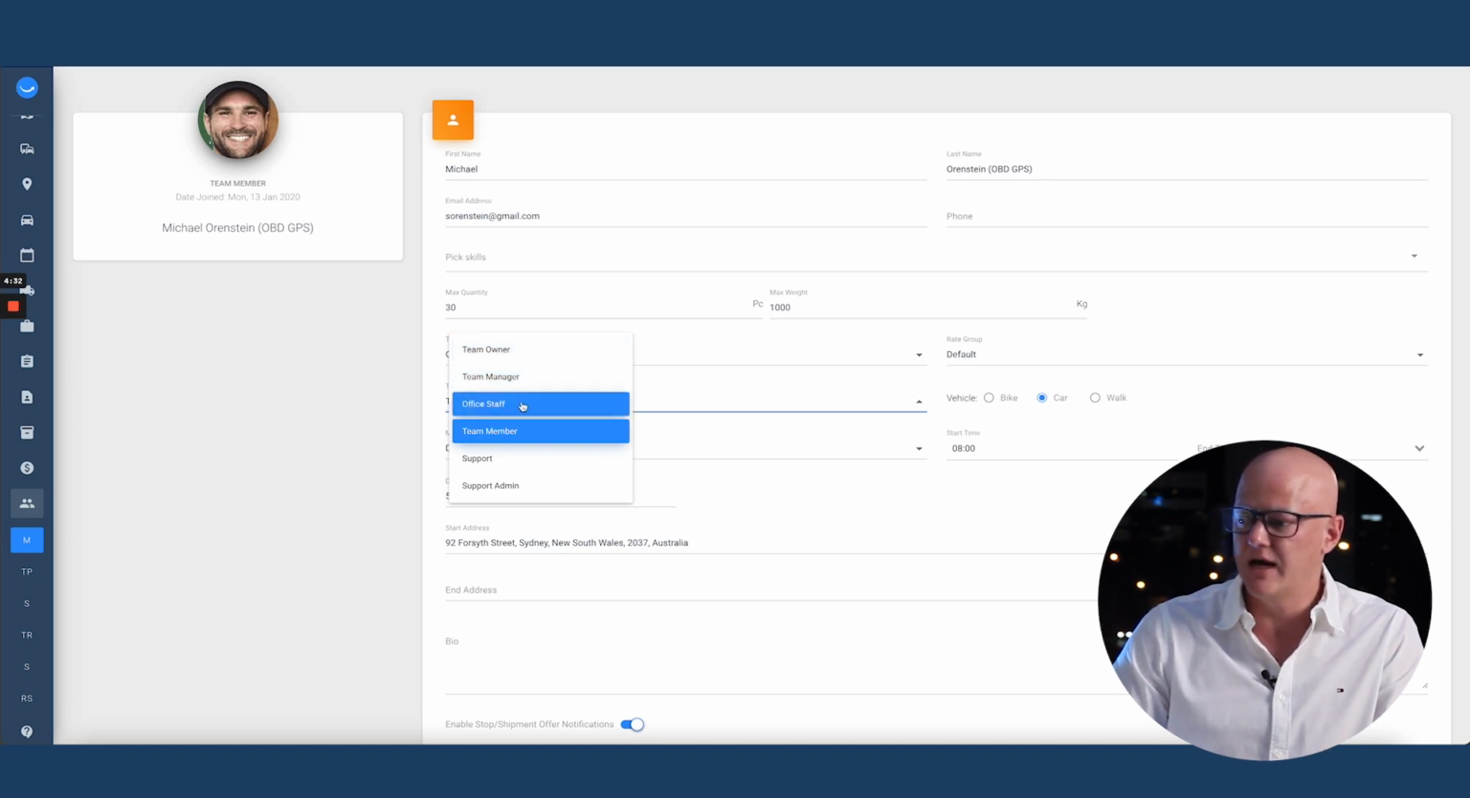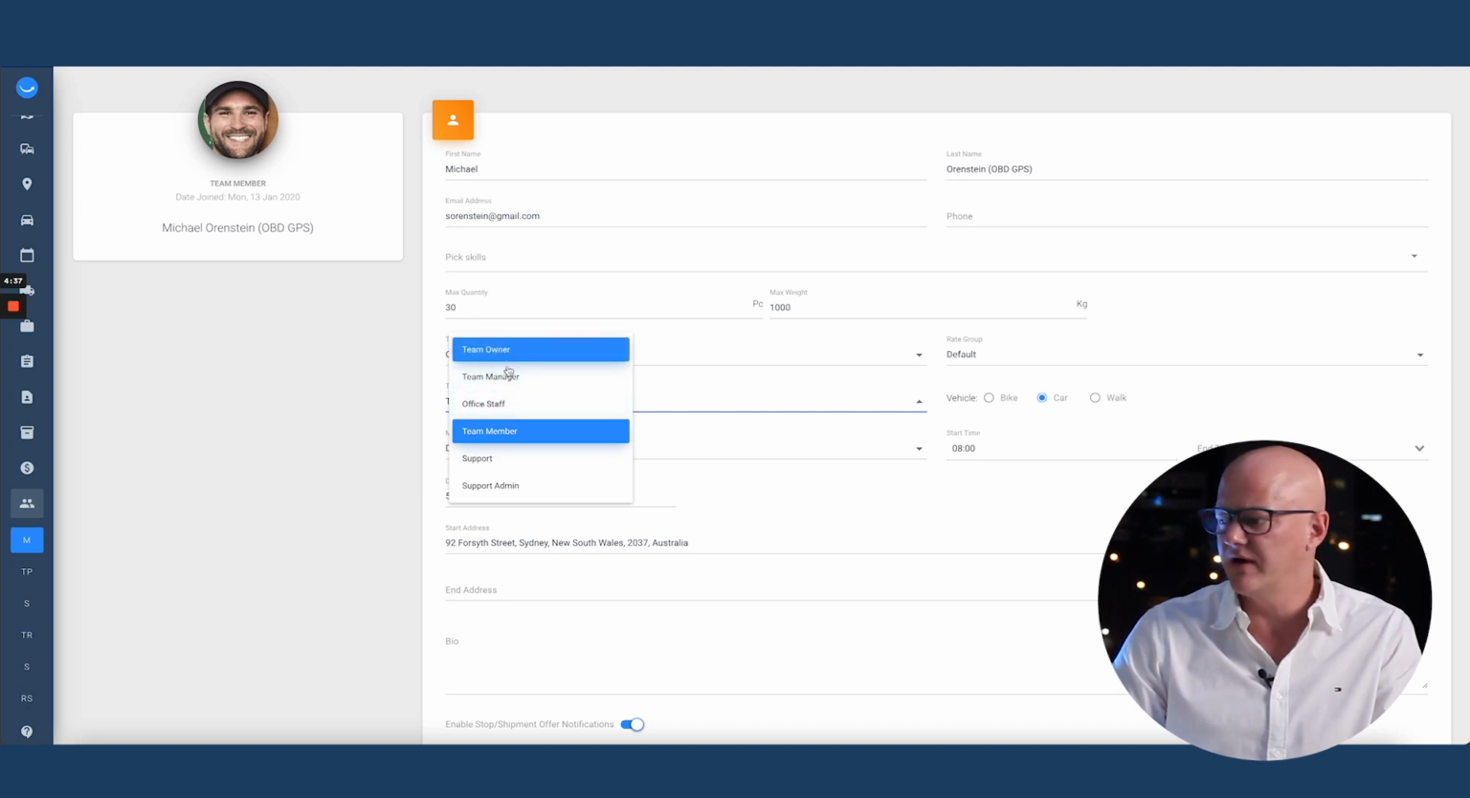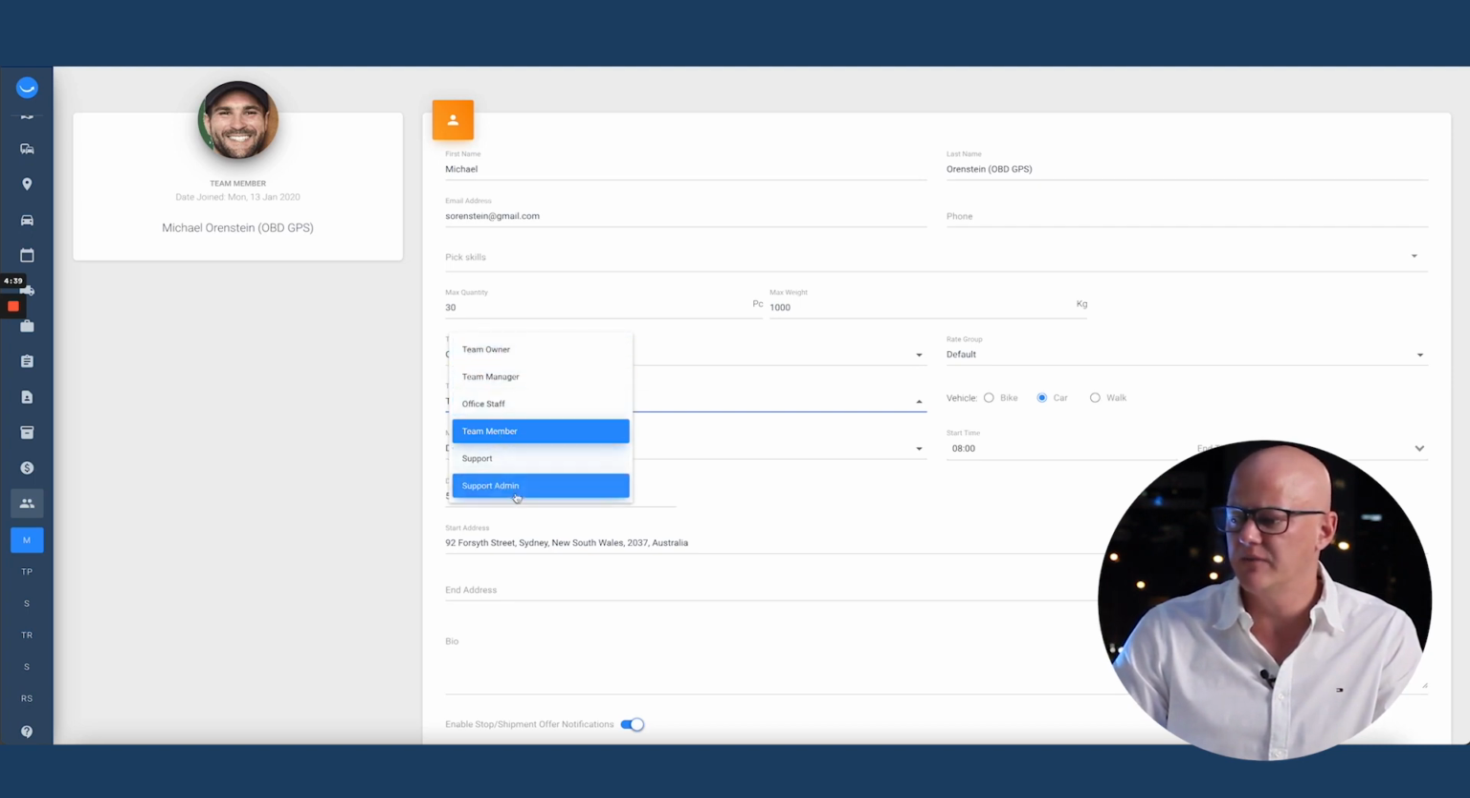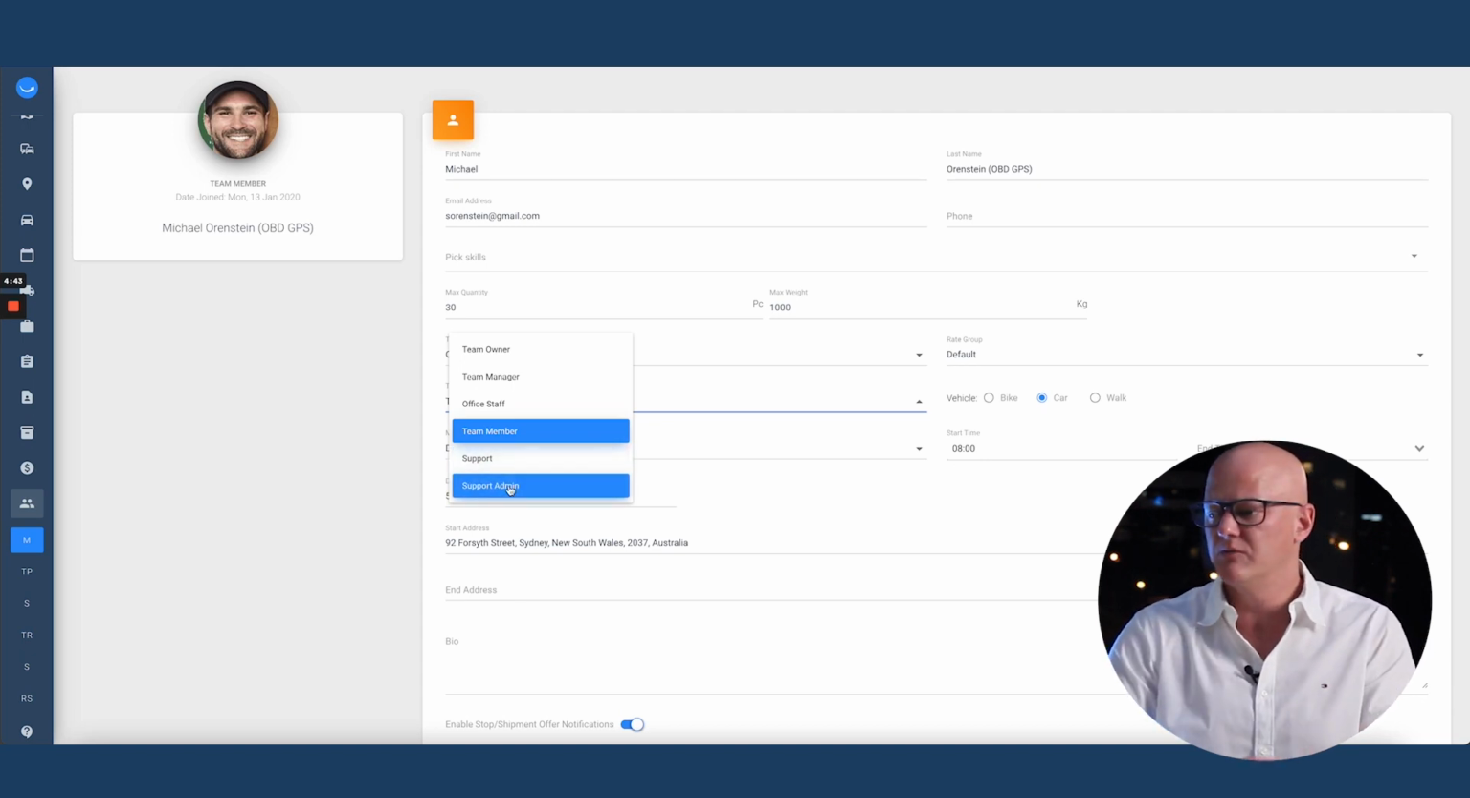You might have an office person, that's going to be someone who's going to be inside the office. And you've got a number of other options that are available there as well. Okay, so if you've got maybe a support person or a support admin person, it's giving them more access to the system. Okay, so one thing, I'll just show you on the mobile side.